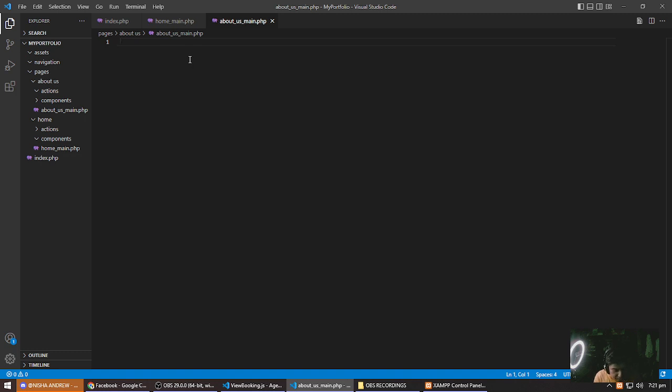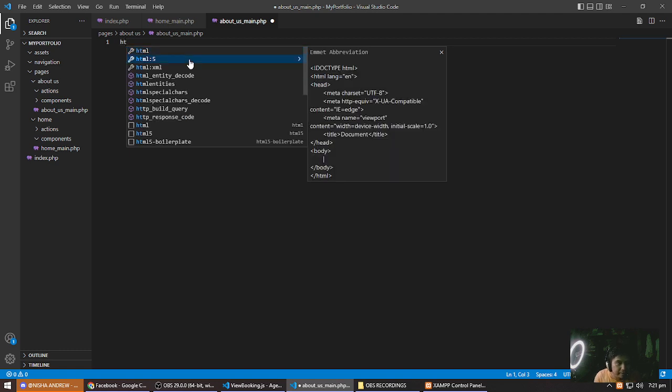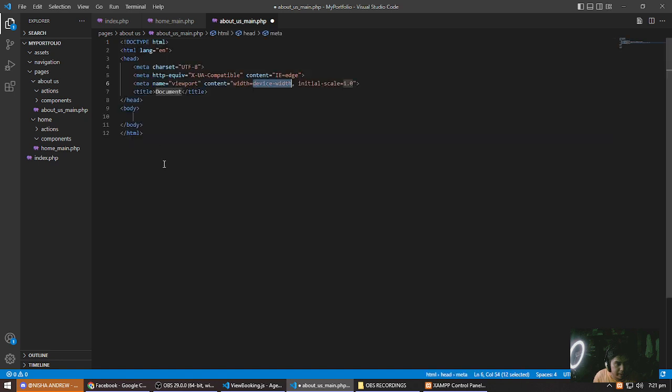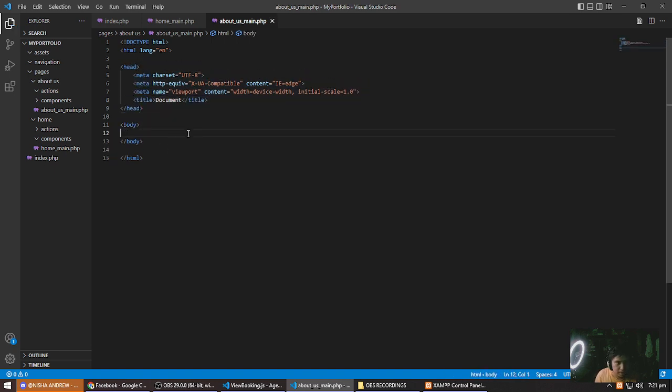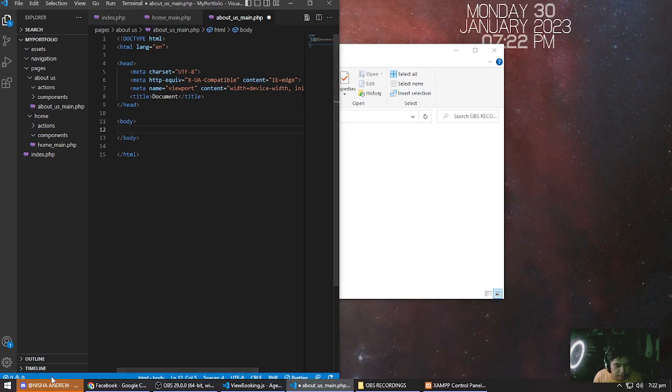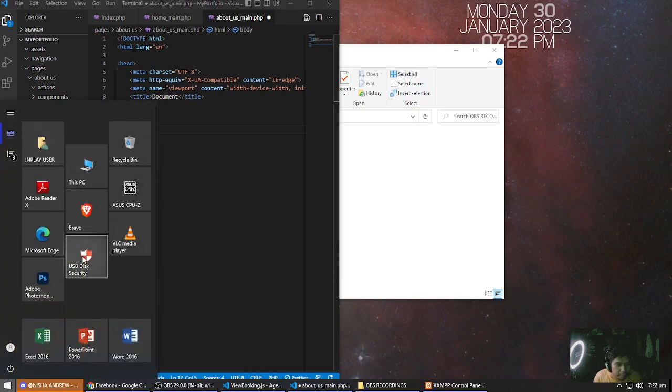First we're gonna write HTML5. As you can see, it pops up automatically. It is a plugin. You just download it in extensions in VS Code. So HTML5, then automatically it will generate the HTML5 template. So we have our head and the body. Okay. First we're gonna let it show in our web browser. So I'm gonna open a web browser here.